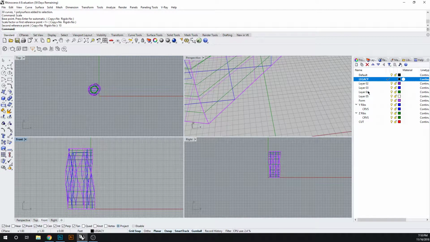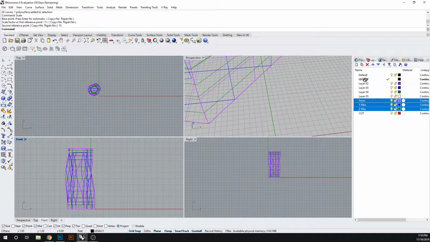All right, and now we can see that my X and my Y ribs, these came in as well. My form came in. But I want to make sure all of these imported layers go in the right one. So let's make some sublayers. And there we go.